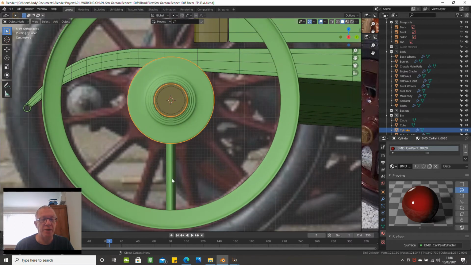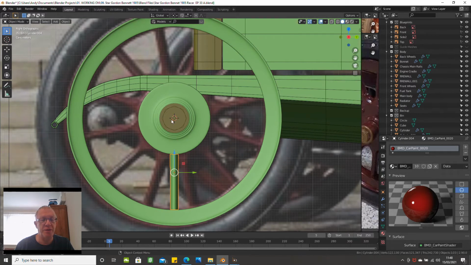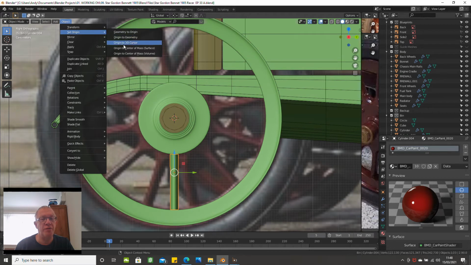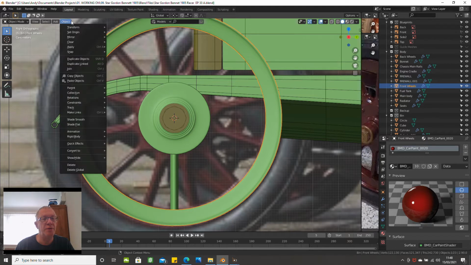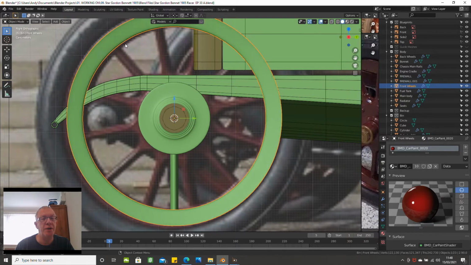Now we also need this and this, the origins of this and this, to be in the center. So we choose this first and set origin to 3D cursor. Okay, we'll choose this next and choose origin to 3D cursor.